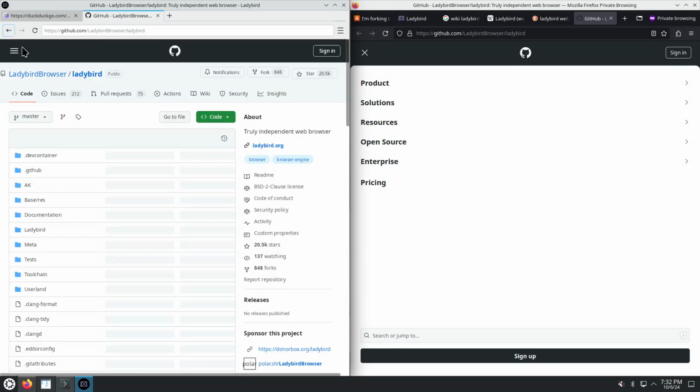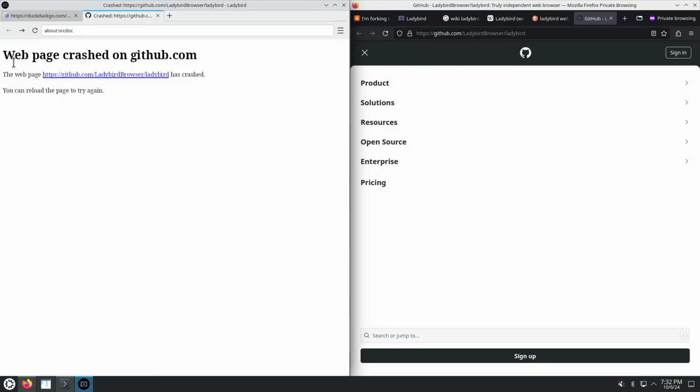Whoa. Where am I? Has crashed. Web pages can crash. Yes. So similar to the original Google Chrome architecture, there's multiple sub-processes. There's processes for web rendering. And if such a process encounters an issue or maybe crashes, it will not take the entire web browser down.